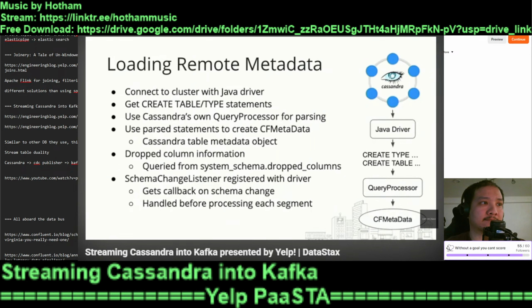So to deal with that, we created sort of a remote way of building the schema metadata. We use just the driver to connect to the Cassandra cluster. The driver pulls down the metadata. So from the driver, we can get the create statements for the types and the tables that we're interested in. And then since Cassandra is a dependency of this already for CDC, we just use its own query processor to parse the create statement and build the CF metadata object.